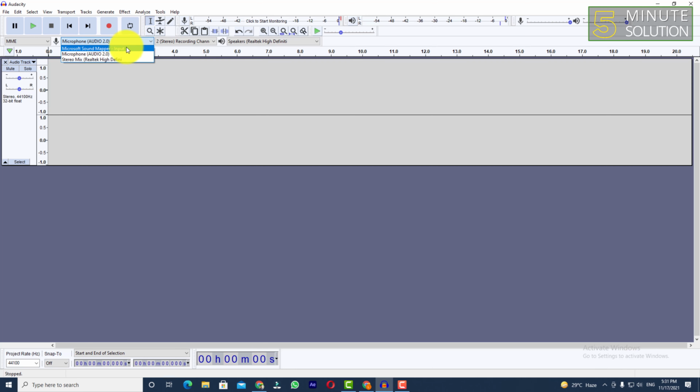Now here you can see the microphone, right? If you have multiple microphones or input devices on your desktop, you can simply select from all these available options. I'm going to select the microphone which is Audio 2.0, and using this microphone I'm giving the voiceover right now. You need to select this one, and you need to set this to stereo, right? So this should be two stereo channels. And here you can see the speaker as well, which you can select on your own. I'm just going to select this as a speaker.